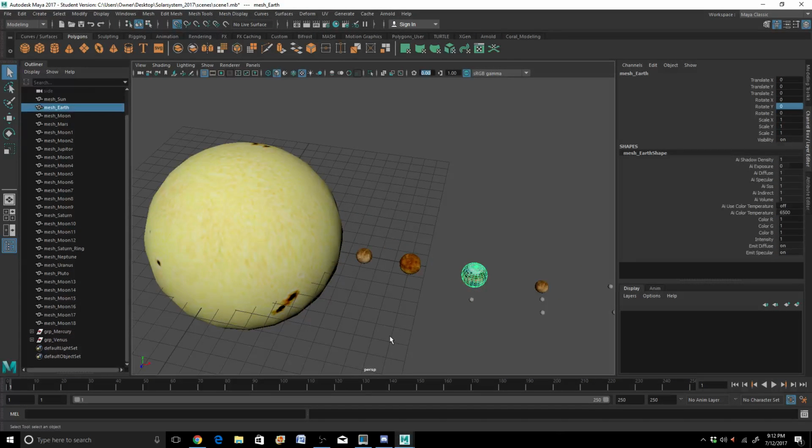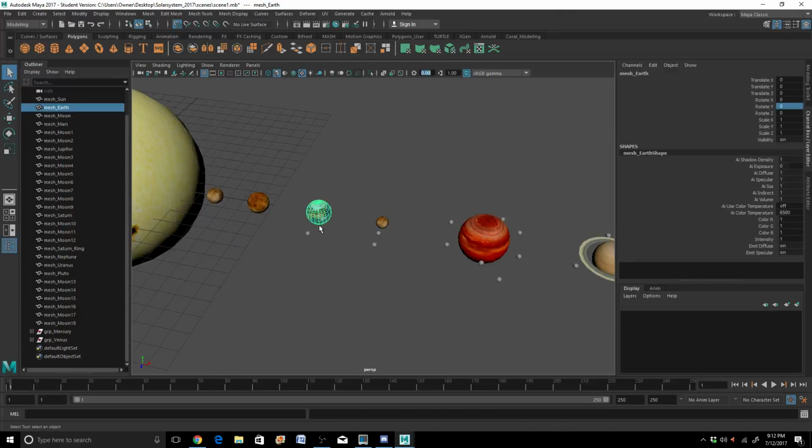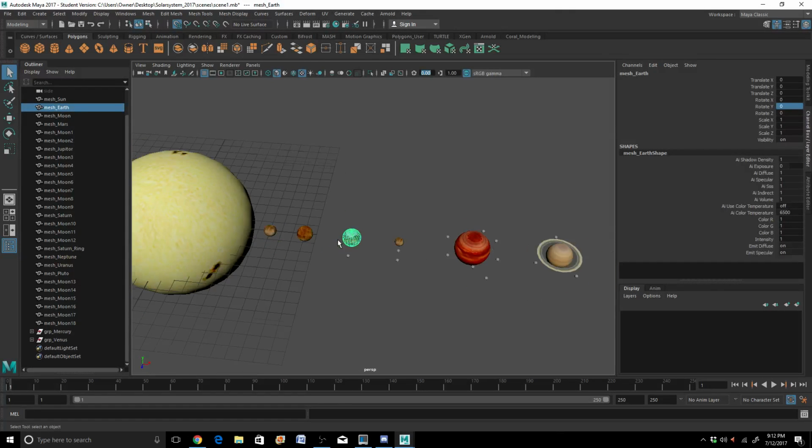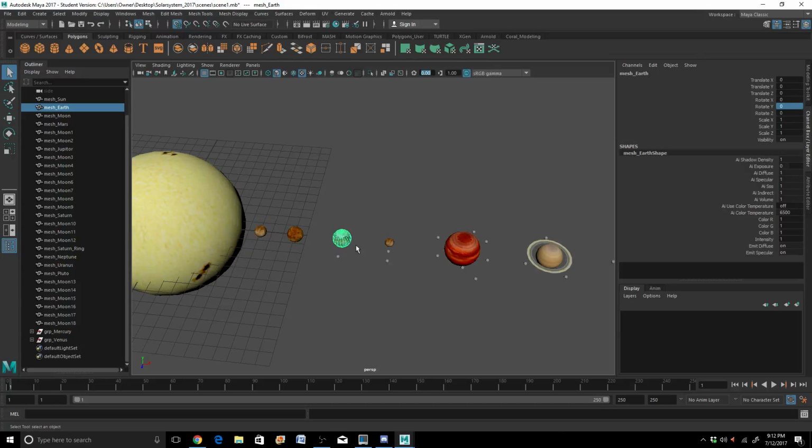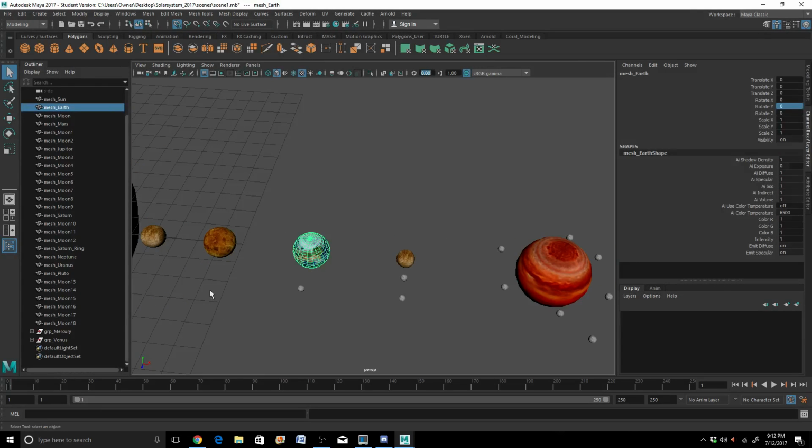Alright, moving on down the line, we're going to do Earth next. Let's see if I can get all these done before our lesson is over. I'm at 22 minutes now, so I have 8 minutes to finish these off. So on frame 1, I'll hit S. On frame 250, I'm going to put a value of 1,000.